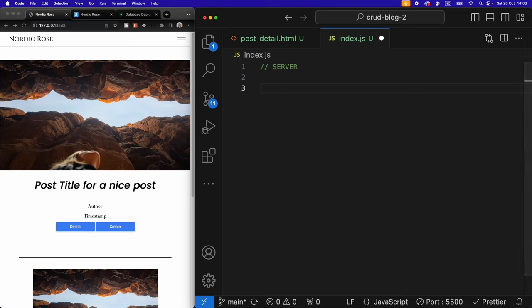Then we are going to add some middleware. And this is going to use app.use cors. And here we're going to say origin. And we're going to say app.use bodyParser.json, and we're going to say app.use express.static path.join, and we're going to say __dirname.